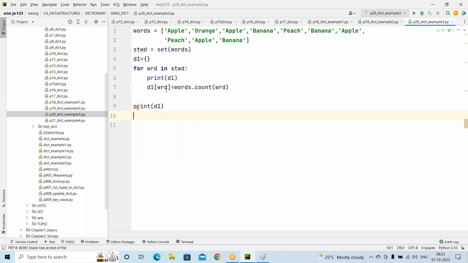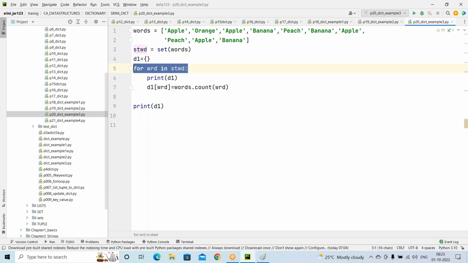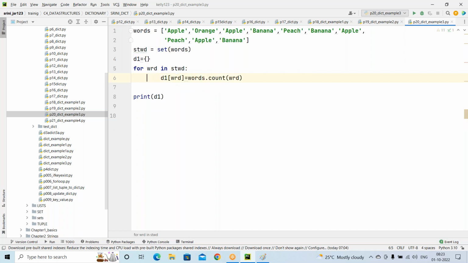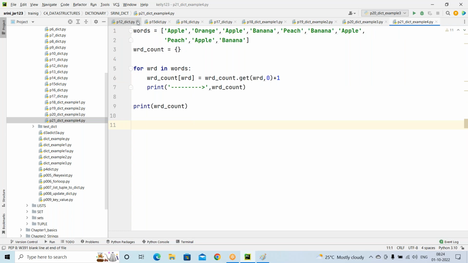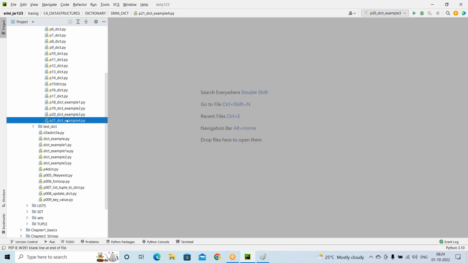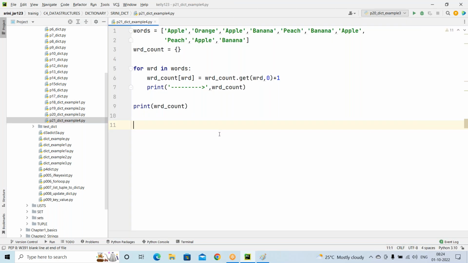Step by step. So what is WRD? Apple. Count of WRD. Got it? Like this. So here also I converted into a set. The for loop I am iterating using the set, but in that dictionary I am adding one by one item. But without converting into a set, your total logic is supposed to do this. Of course, here I am writing the logic. Just observe this logic. Try to understand this logic.